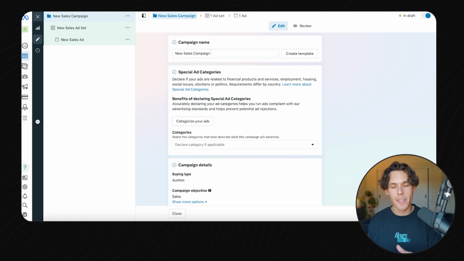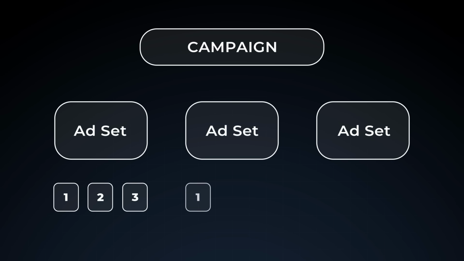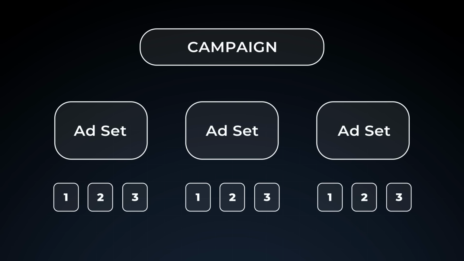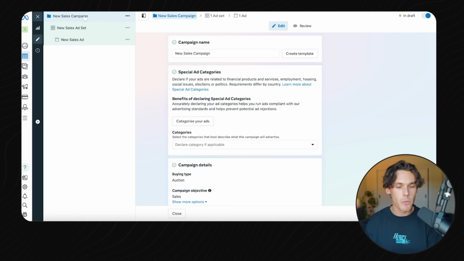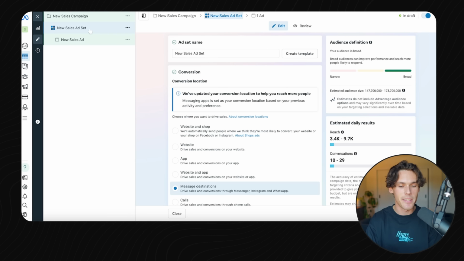So we've got our campaign level right here, which is the first step that we need to fill out. And remember what I was talking about earlier. There are 3 different levels to the campaigns here. We've got the campaign level, we've got the ad set level, and we've got the ad creative level. Now keep in mind, you can run multiple ad sets under one campaign. So for example, if you wanted to duplicate this, you could duplicate it right here, and then there'd be 2 ad sets with 2 ad creative levels underneath each one.